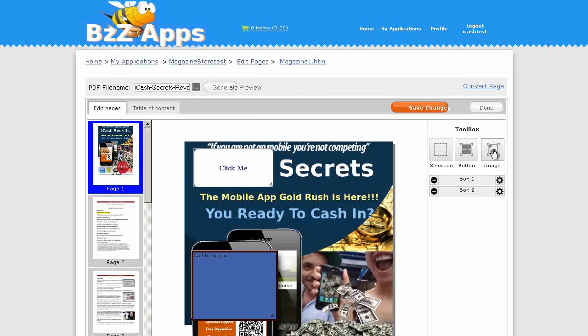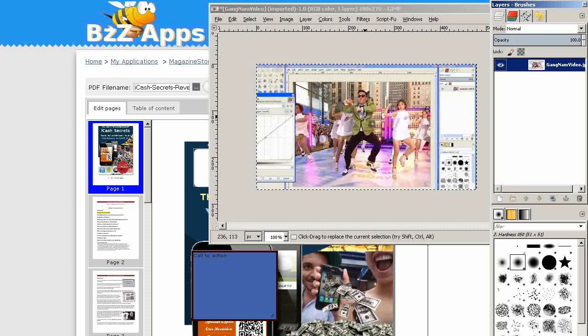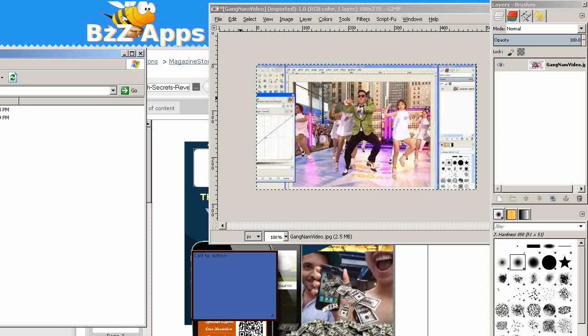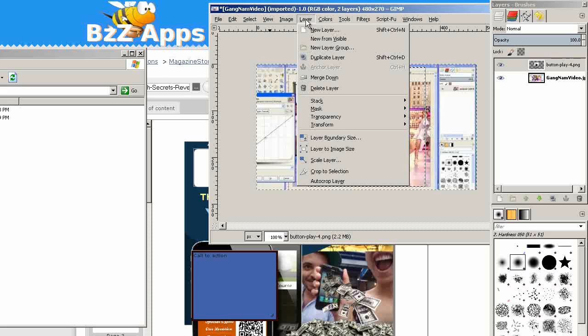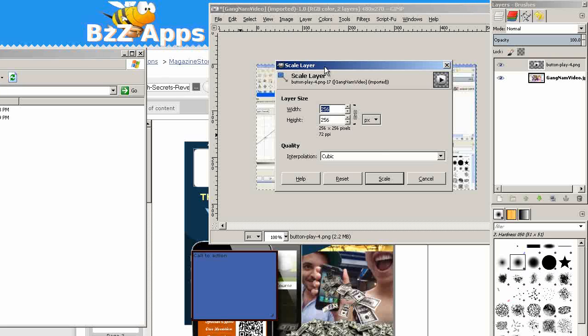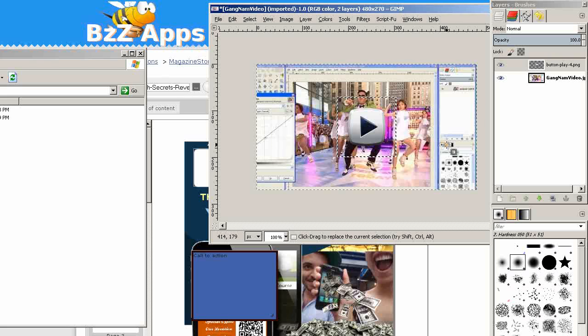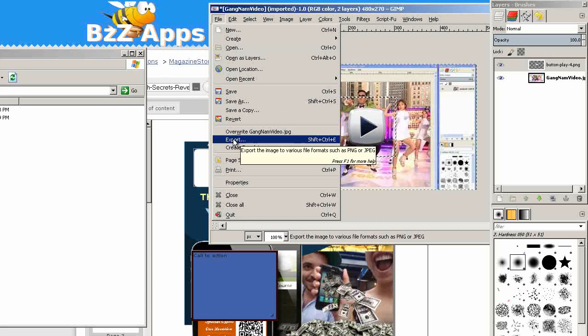Now, as an example of using an image, why don't we have it linked to a video? And for that, I've taken a frame from an older video and opened it up in GIMP. And to this, I'm going to add a play button image. I'm going to drop it into the layers just above that image. I'm just going to resize that play button, scale layer, and make it half that size, or quarter that size, really. Okay, now we can export that.